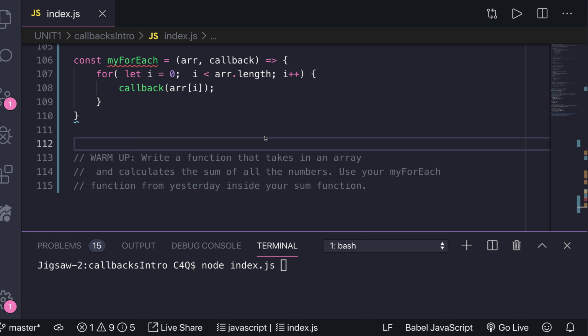Write a function that takes in an array and calculates the sum of all the numbers. So that's what it's going to do, right? So we know how to start, right? What's the first thing we need to do? We have to declare a function, right? And then it says specifically to use a for each function from yesterday. So if we see the for each function, it's right there.